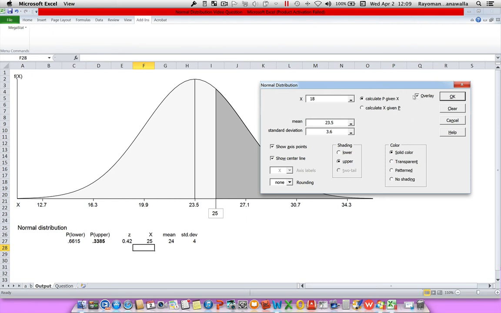Now, if you notice here, I have a new option. It says overlay and it's check marked. What this will do is overlay, or put on top of this diagram, a new one for x equals 18. Now, since I want x equals 18, I want the lower limit. Okay, I want the lower limit for x equals 18. And I want to change it to pattern. I want something a little bit different for my coloring. Okay, my upper limit was solid, so I'm going to have my lower limit as patterned.